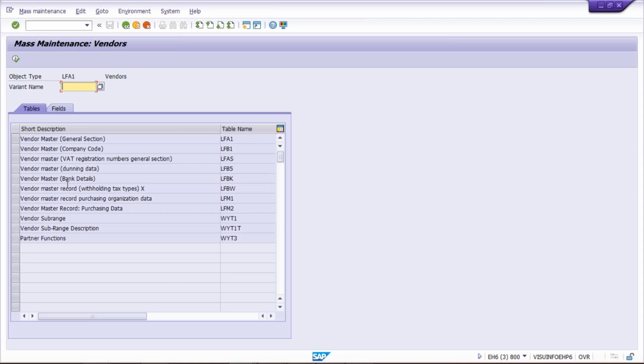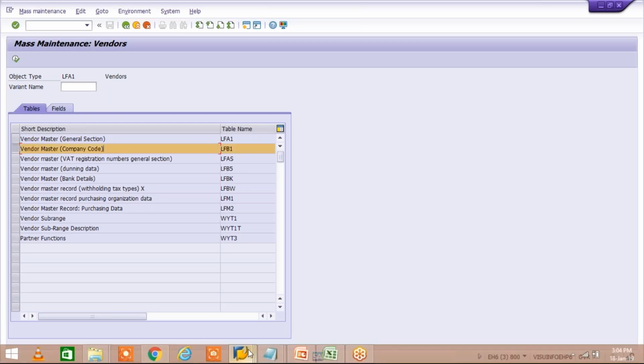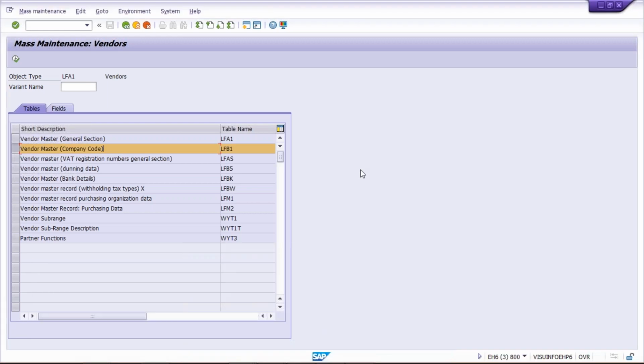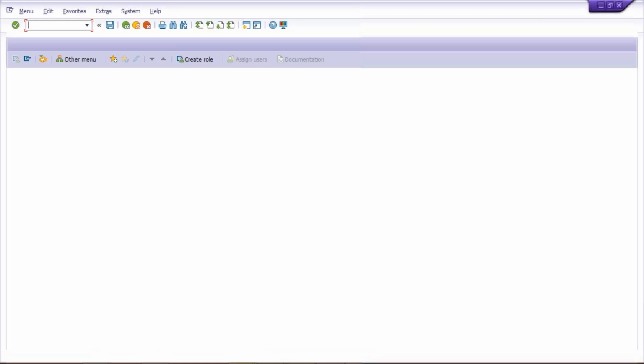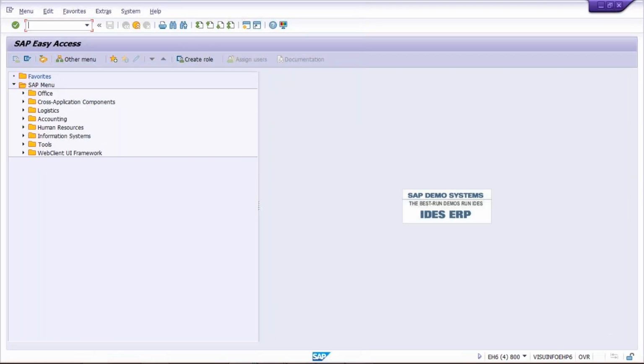XK99 is particularly for vendor, and MASS is for all, whether it is GL, customer, profit center, or whatever other master data there is, which I have already explained. So here, what are our changes? We are going to perform changes in the vendor master, under company code, because your terms of payment appears in company code data. Terms of payment will appear in purchase organization data also, but that is a quite separate explanation, guys. If I go into that, it will take lots of time.